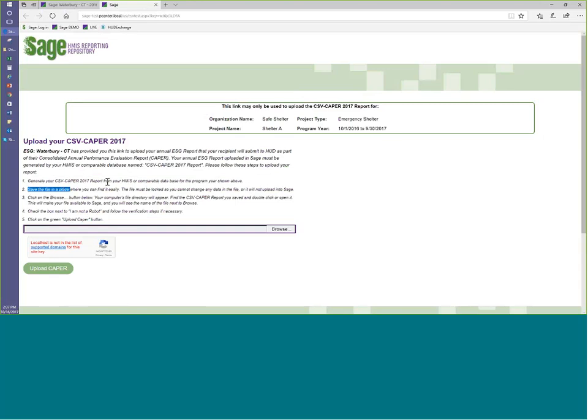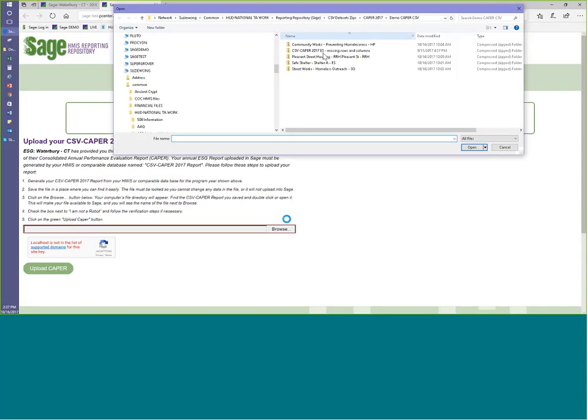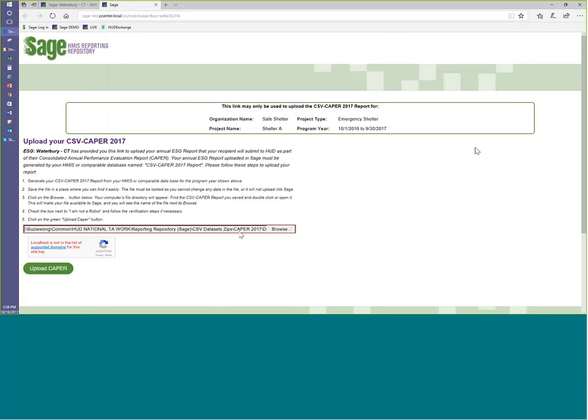So they download the CSV CAPER 2017 report from their HMIS. They save it in a place that they can find it easily. They click Browse down here. Right here are my files. I'm going to click Open, and the file just appeared from my computer in here.